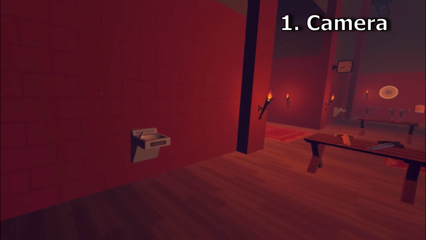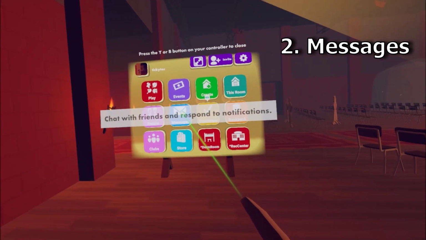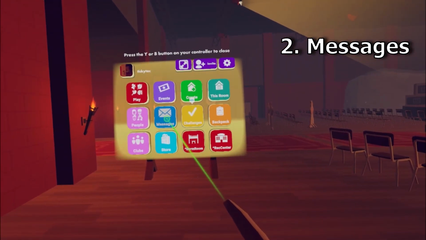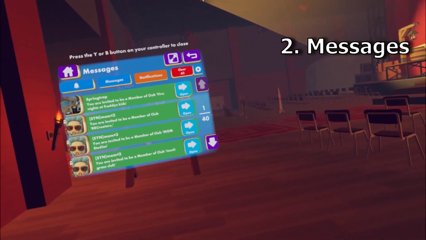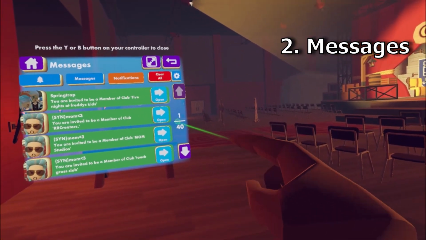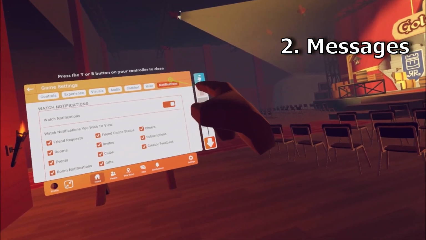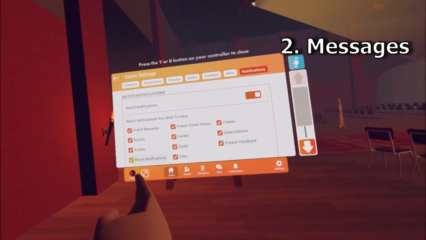Which leads on to the next method, which is the messages tab. So the messages tab, whenever you click it, it generates a bit of lag. It depends on how many messages you have. I'd recommend having like at least 20 pages of notifications. To do that, you can go into your notifications settings, and you want to turn all of these on.